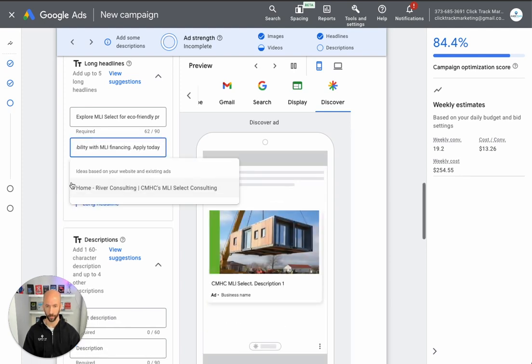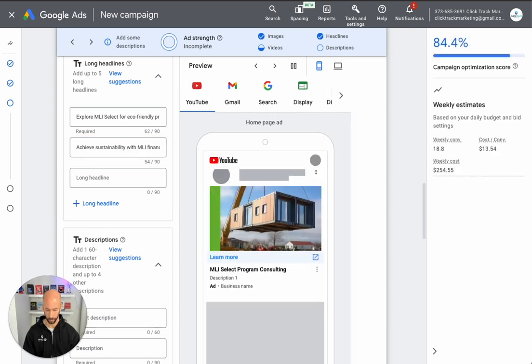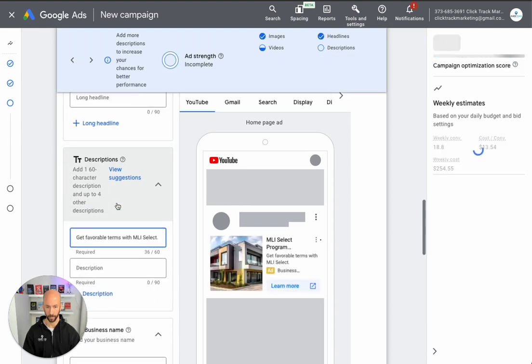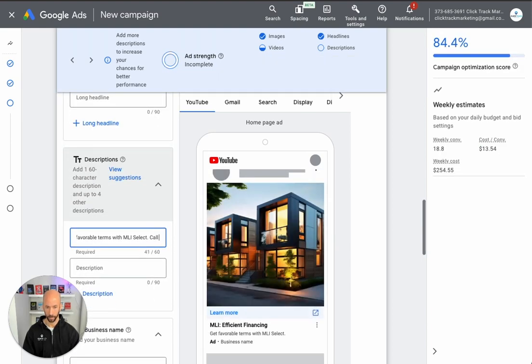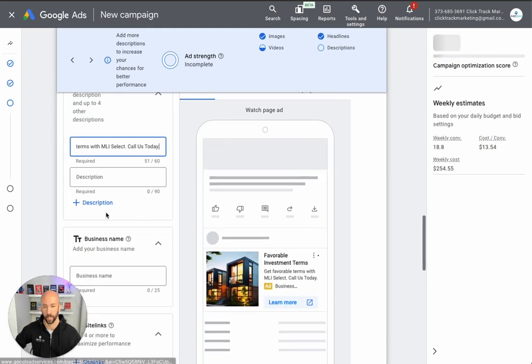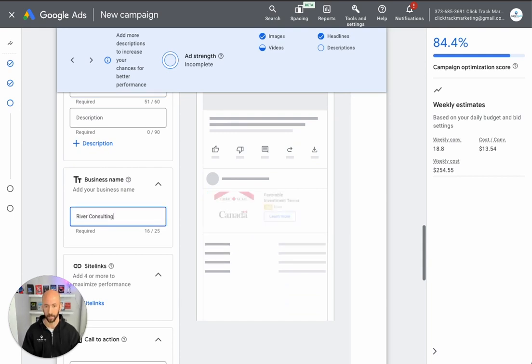And then there's a few shorter descriptions. So we can just try to do something like, get favorable terms with MLI Select. That'll be a little bit shorter one. Again, just check the character count. Call us today. Yeah, just have a call to action. Again, you see that these will start showing up everywhere, which I love, right? So we'll do River Consulting.